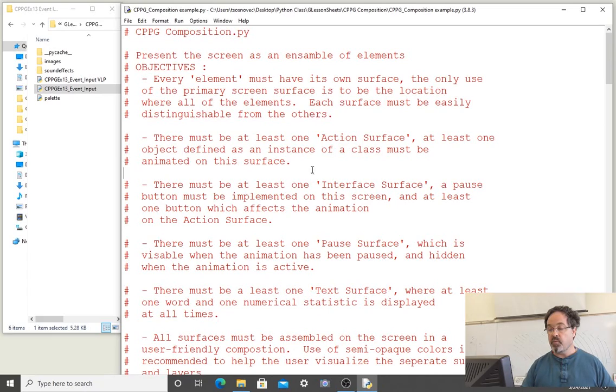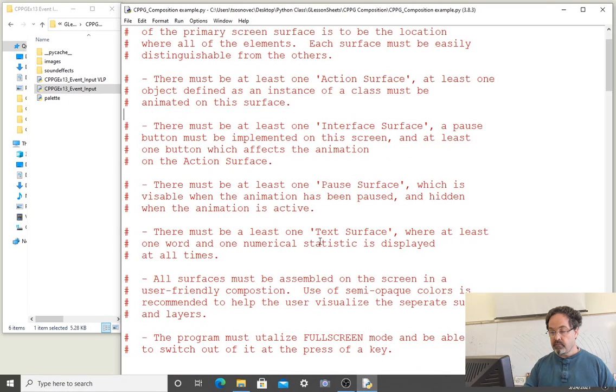There must be at least one interface surface, a pause button must be implemented on the screen, and at least one button which affects the animation on the action surface. We saw our pause button, we were able to toggle that green surface on and off, and we had a button for bump which influenced the direction that the circle was traveling in. There must be at least one pause surface which is visible when the animation has been paused and hidden when the animation is active.